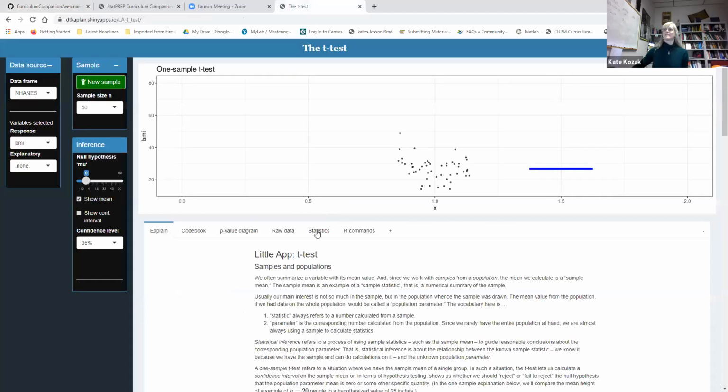Sorry, I have a new computer and I've got to figure out how to get things to be shared. So your institution gave you a new computer to make it easier for you to work with your students. Yes, yes. So can you see the little app t-test? Your t-test is up.